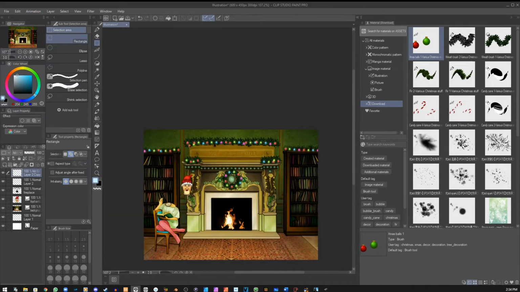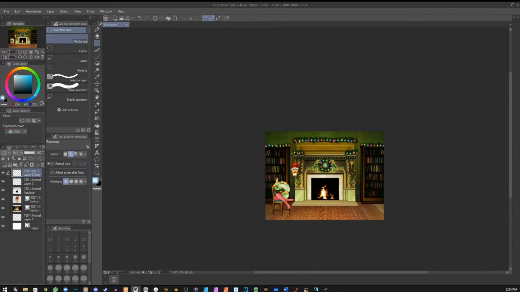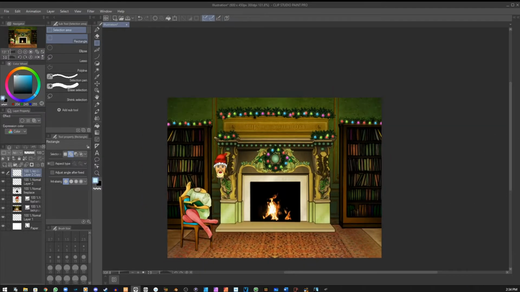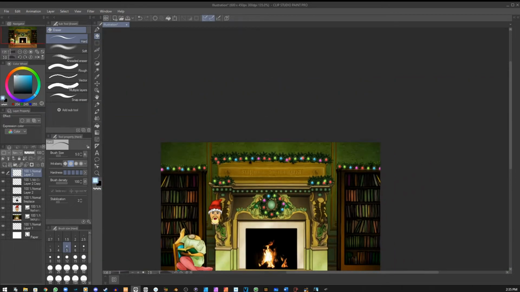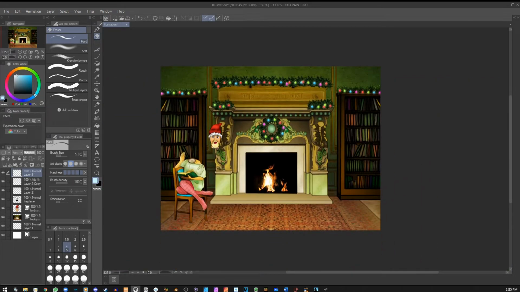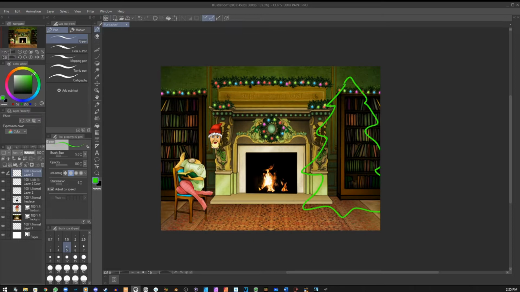I'm going to hold on the brushes for a little bit. We've got our nice wreaths, and we've got our glowing lights. So we're going to start a new layer to add the Christmas tree. It's a rough layer, so I'm just going to roughly draw out the position and shape. That looks good. Something like that. And then I'm going to do a new layer.